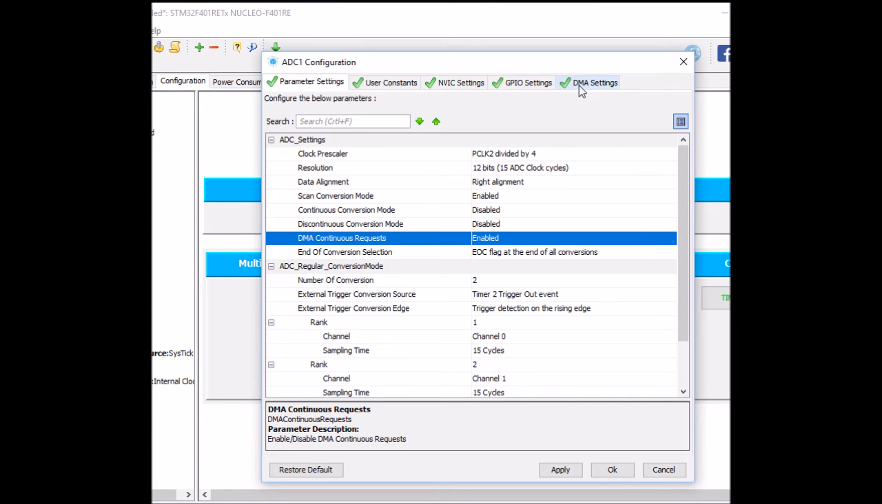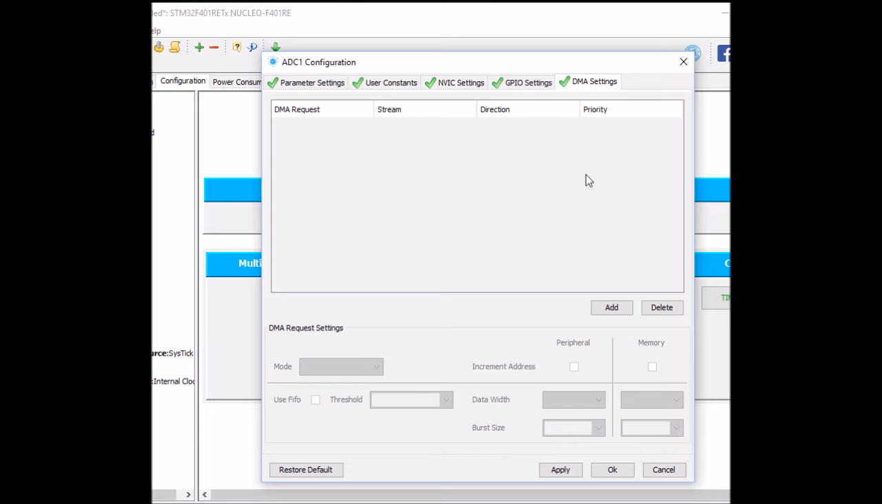Now I need to go to DMA settings to enable a DMA. DMA stands for direct memory access, so this will take the converted data straight from the ADC output data register and take them to a memory in the RAM. We will write the code for it when we get to Keil, but for now we need to enable it in here.